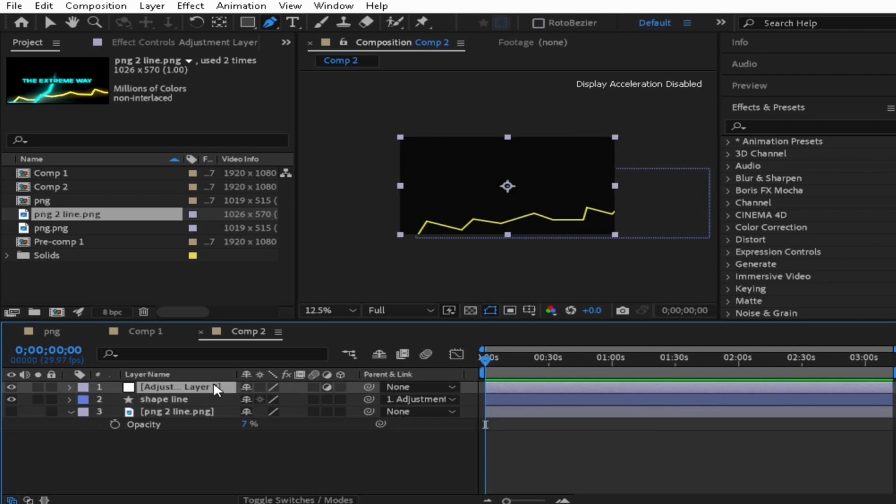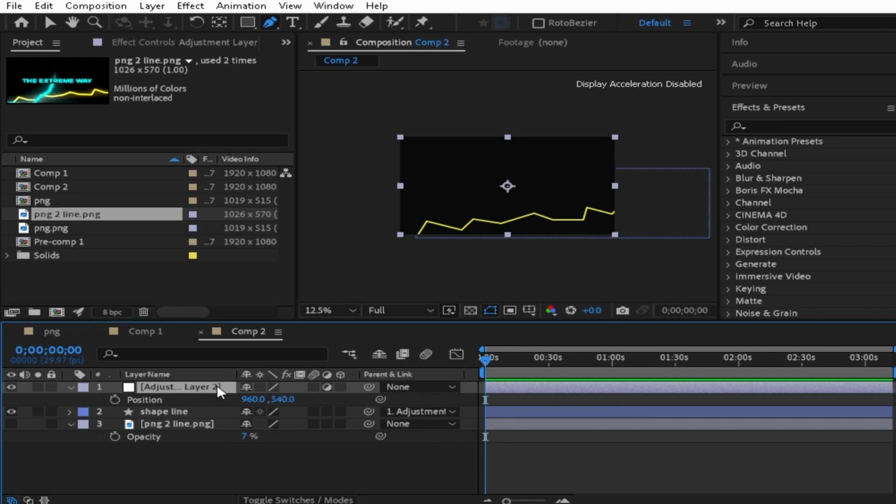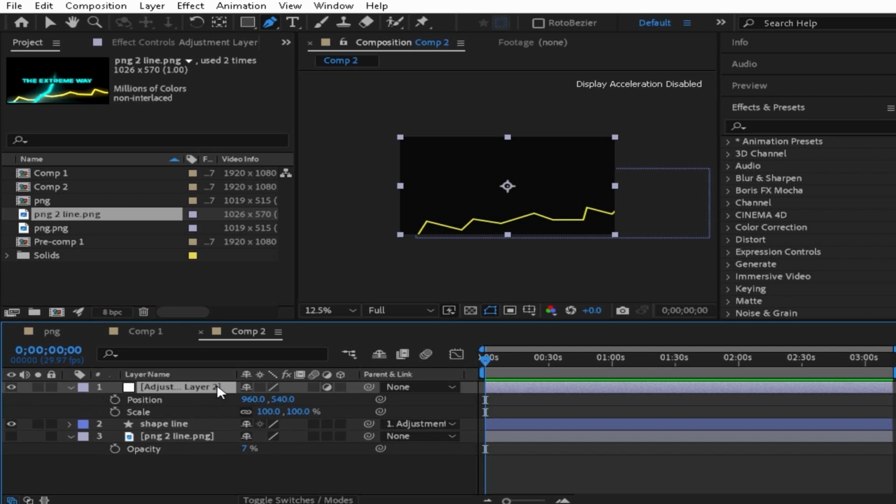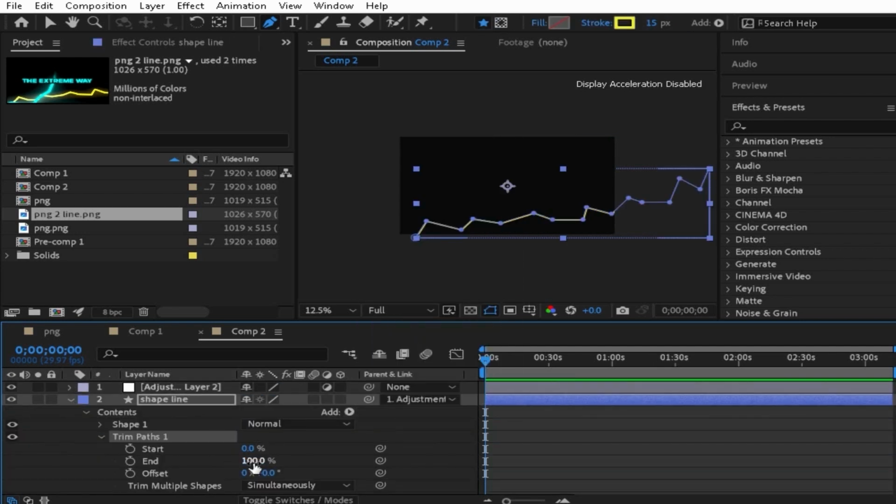Now we add animation over the adjustment layer. The adjustment layer will control the shape line. We will make animation over the properties of position and scale at the same time. For this purpose, we select the adjustment layer, we press P and we press S by keep pressing shift. We make animation over trim path.